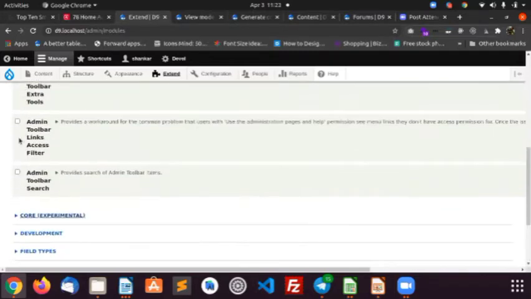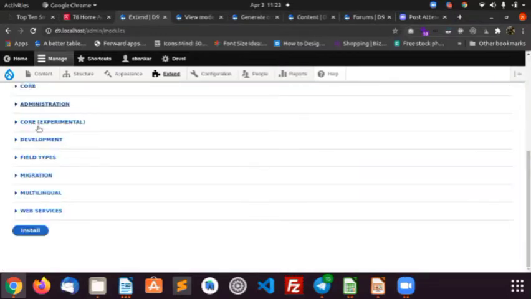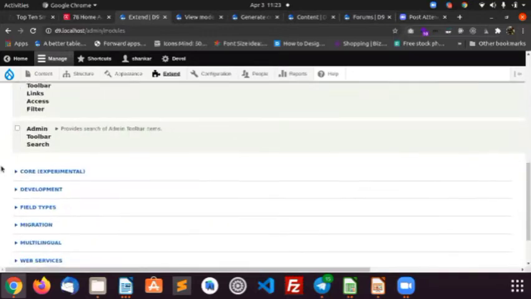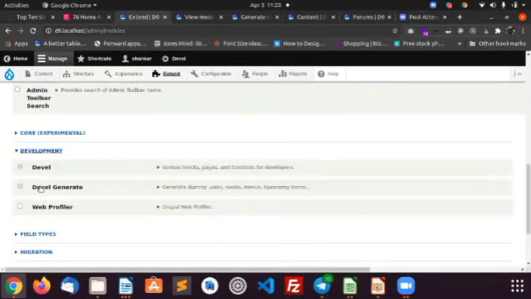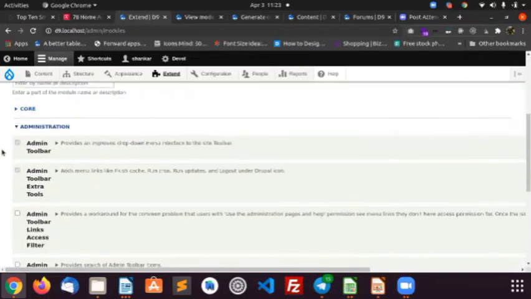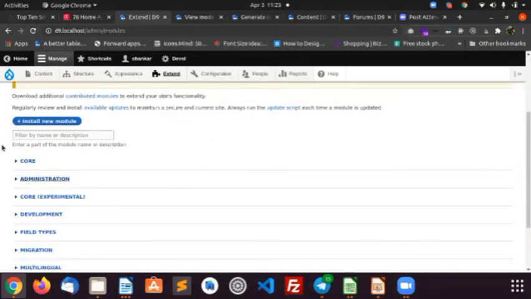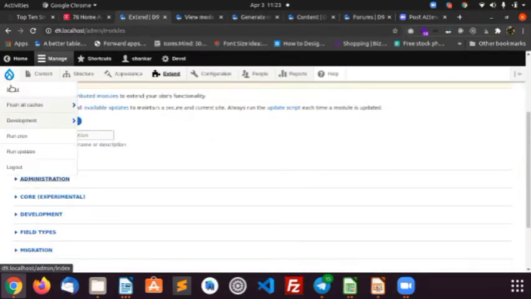Currently, I have installed these two contributed modules from Drupal.org: Admin Toolbar and Devel. I have enabled Devel and Devel Generate. What is the purpose of Devel Generate? I will cover it in a few minutes. You can see the next menus.